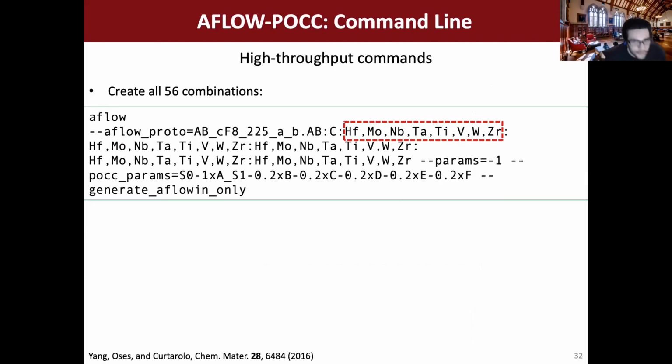All right, and now I want to show some high throughput commands. So we can actually create 56 different POCCARs. So okay, here's what's interesting. We can actually create, so let's say I wanted to occupy, remember the designation yesterday of colon versus comma. Okay, so we're using this site specific designation.